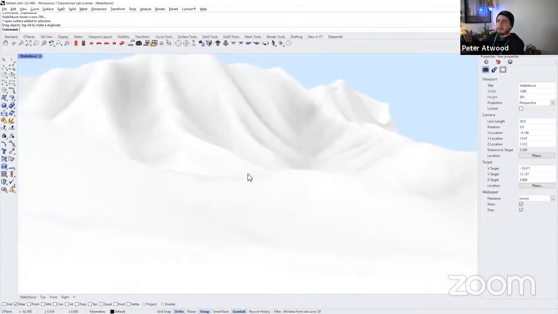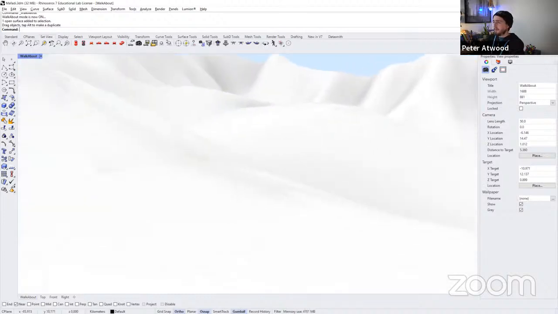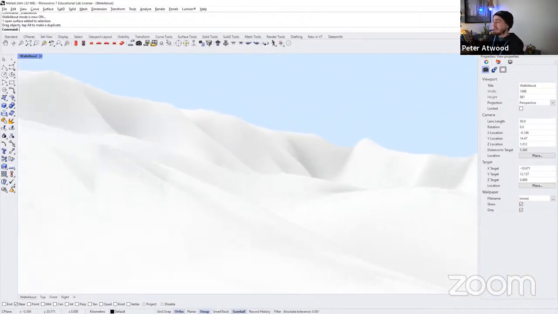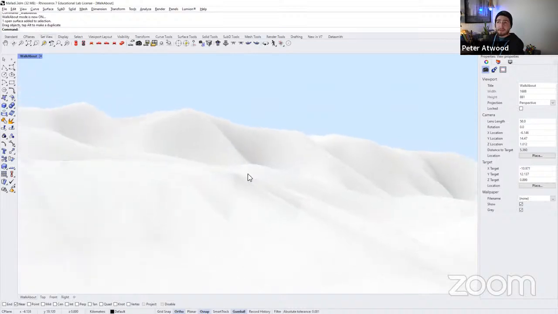The next thing we'll probably do is try to see what happens if we drop this into Twinmotion and see if we can make it work as a real-time rendering terrain. But for now, we'll end it there.